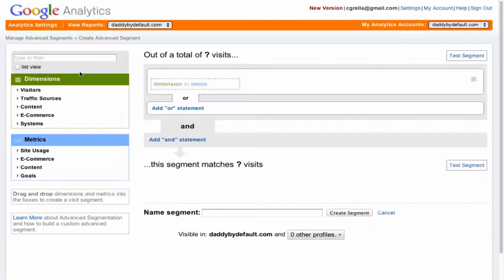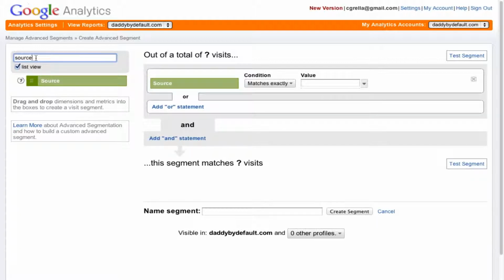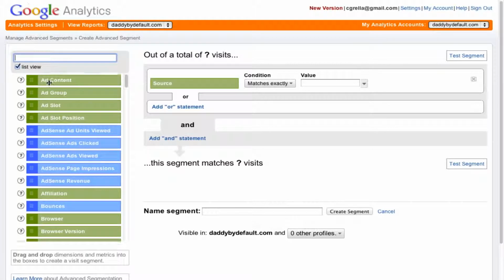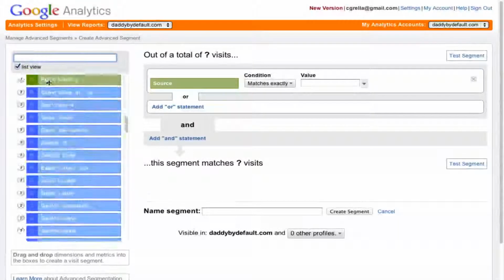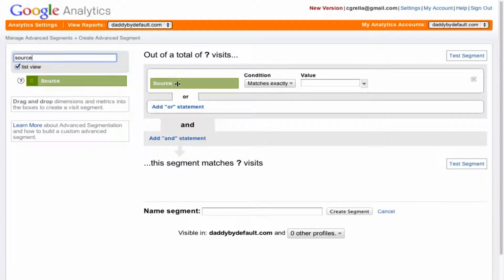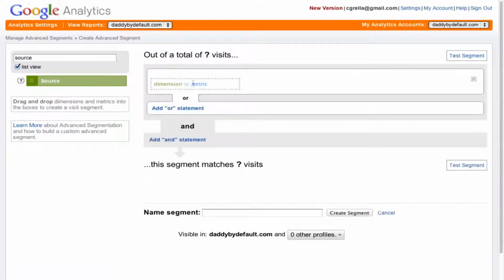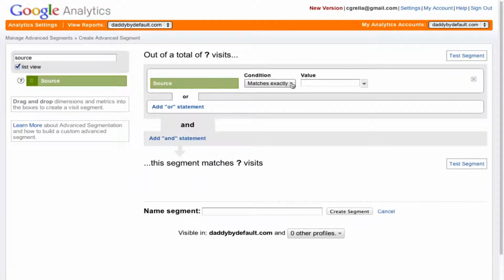And it's asking for a dimension or a metric, and we want traffic sources, but we want something very particular. We want a source, and this is the source of the referral. This is going to be the actual path, the website that this comes from. So we're going to click and drag source up here. And again, just to show you how I did that, you've got all of your different types of dimensions on the menu bar here. In the list view, you're just typing source, and you're able to drag that over to the area which says dimension or metric. And that's what we put there.